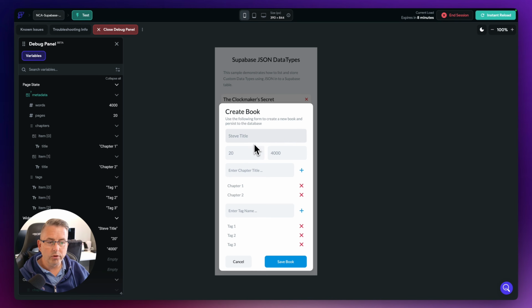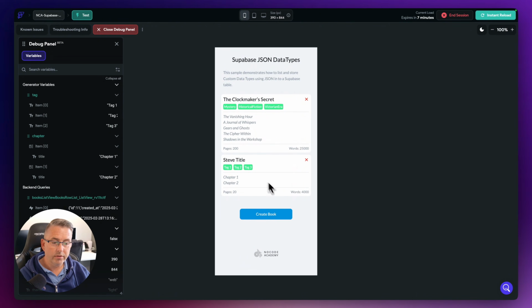The only difference here is the title is really just sat there as a text field widget, and when I hit save book, I'm going to take that title and set the Supabase row to have that title, but everything else is going to be persisted as the JSON structure from my custom data type into the actual database table itself, and I'll show you that in just a second. So I just hit save book here, and there you can see all of these details are displayed.